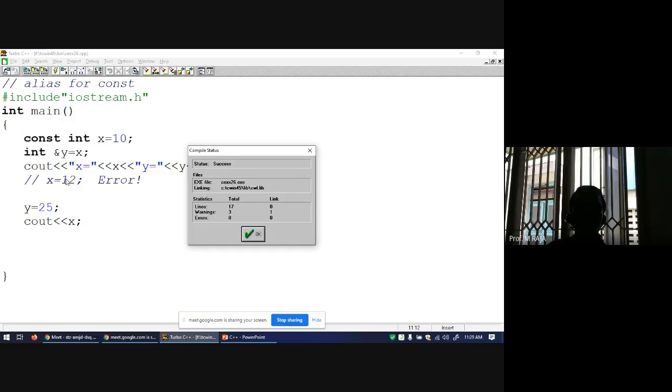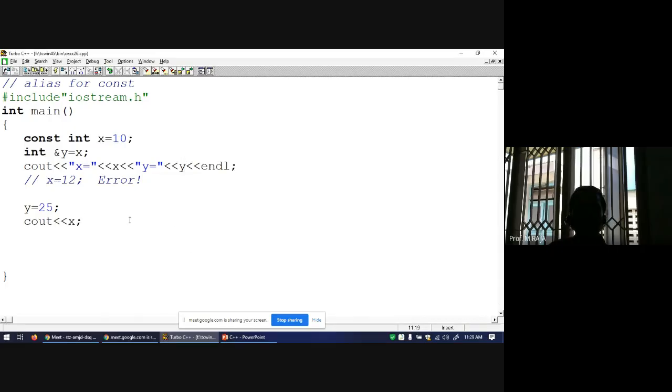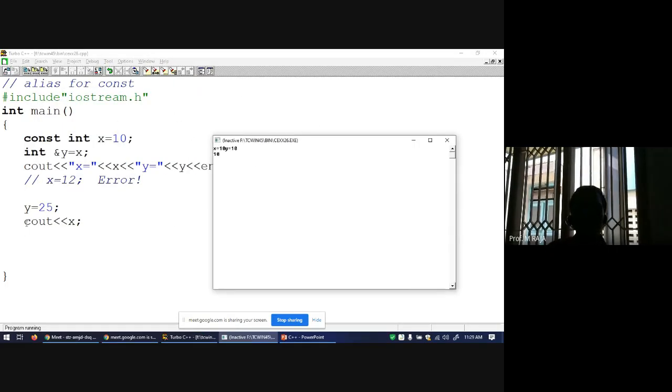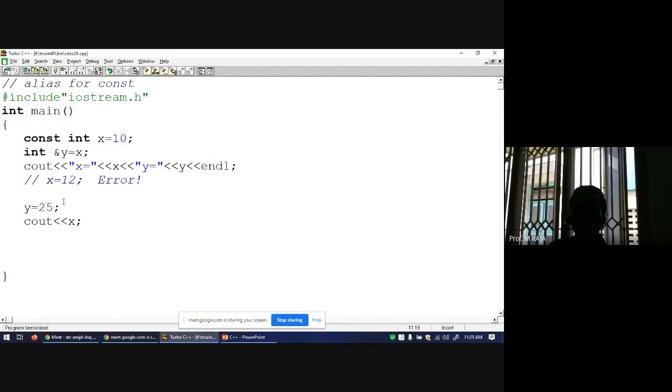But what is y? y is an alias. Simply, y can access the value of x, and y itself can modify the value. That is possible. So y = 25, but then subsequently printing the value of x, what happens? y is equal to 25, then printing the value of x, the value of x is printed as 10. But try to print the value of y: cout << y.